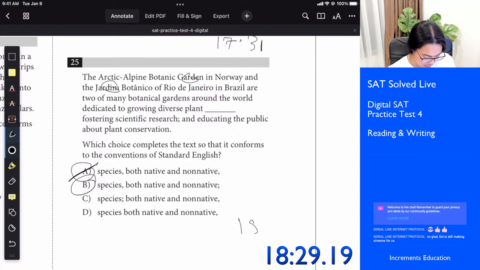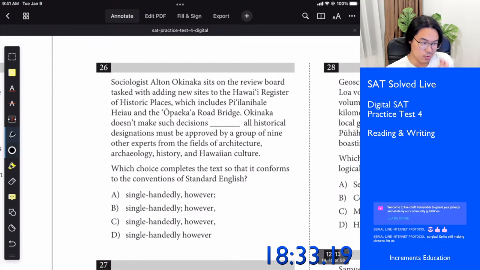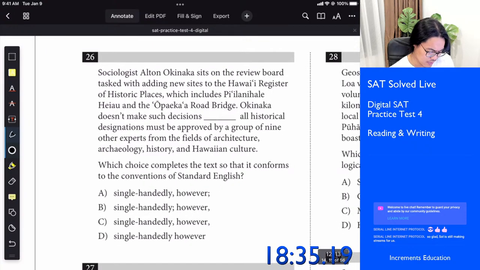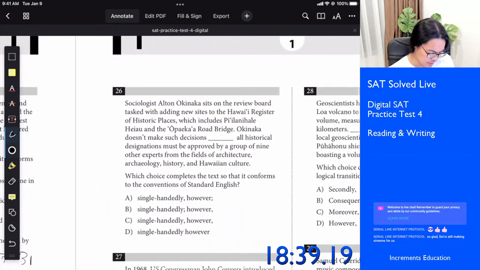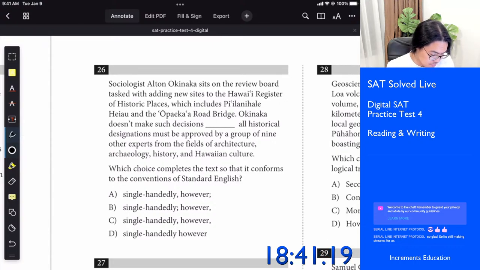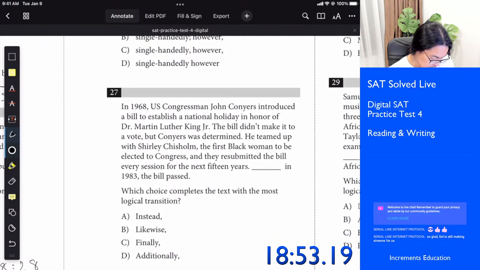Hilariously difficult. All right, that took me a while. They're loving this sort of a semicolon as super comma thing. That's shocking why they're so fixated on it, honestly. But Alton Okinawa sits on the review board tasked with the Hawaii Register, doesn't make such decisions single-handedly, however. All must be approved. Yep, that works. I forgot to write the time. What's the time?